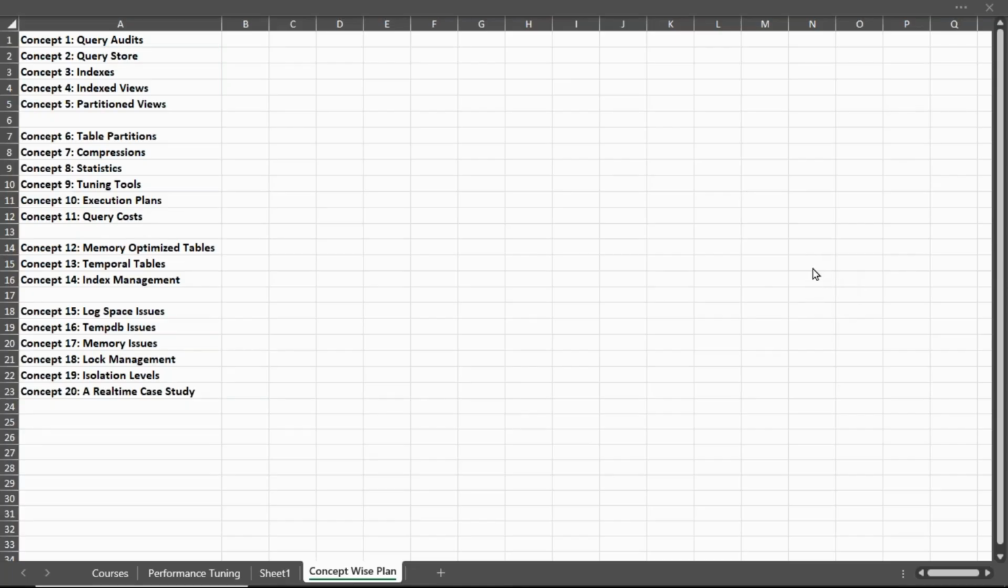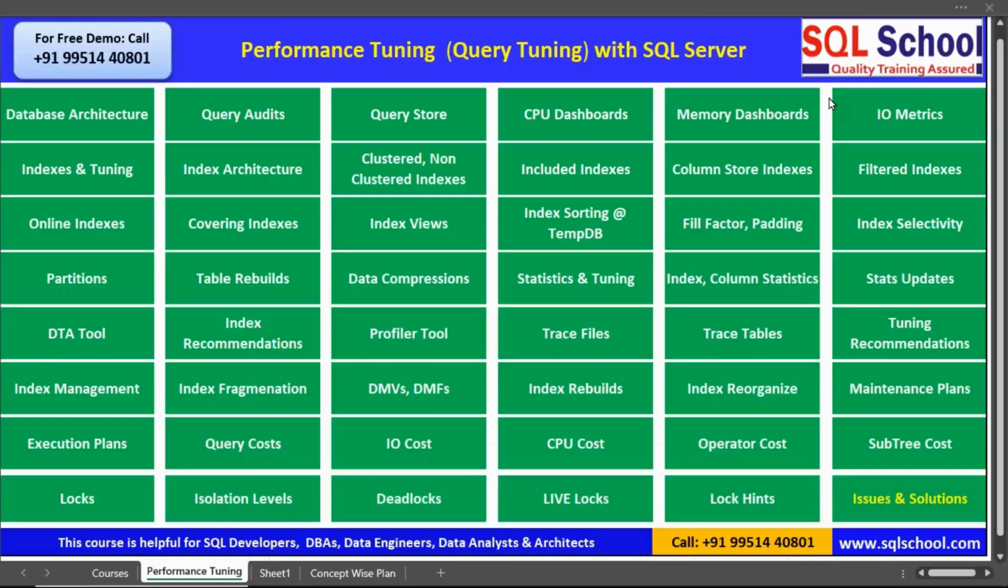Let's get started now. Let's understand slowly the concept of query audits. These are all the tuning activities we need to learn. I'll provide you one image as well today, with all those concepts for a quick, easier snapshot view. These are all the items we need to learn practically.